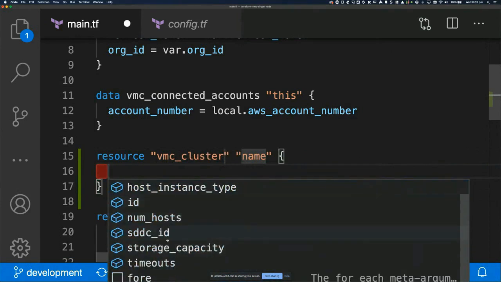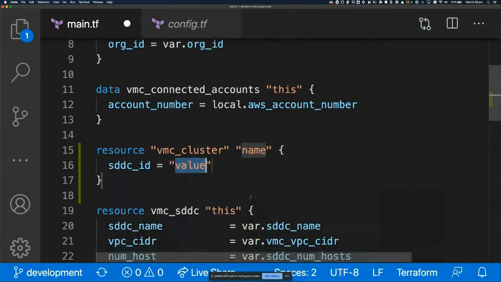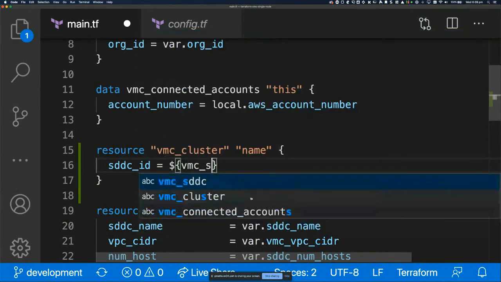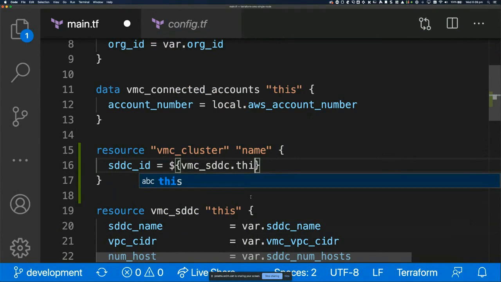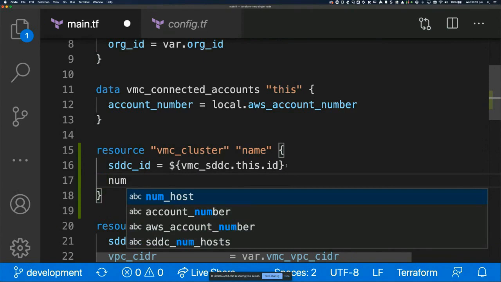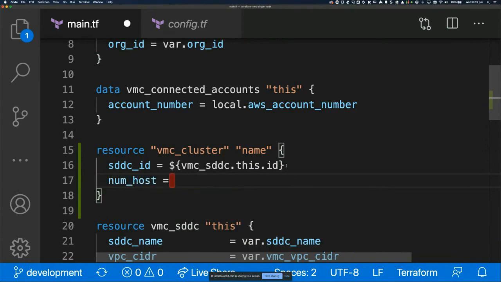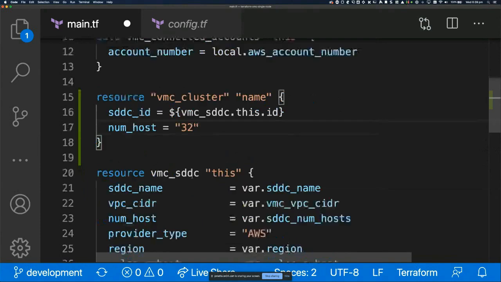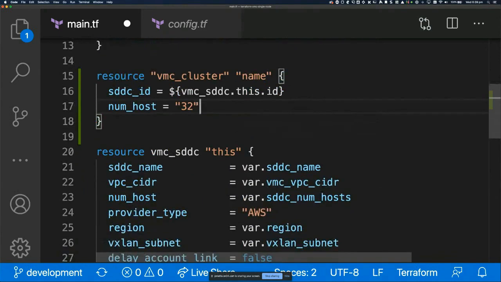I can map it through to the SDDC ID, which would, in this case, let's do our interpolation here just so we can see what that's going to look like. Let's see, underscore SDDC dot this dot ID, and I could then do a, what was it, numhost? Numhost equals 32. Now, there's a couple of other mandatory fields that I haven't actually included here, but you can see, by doing this, I'm basically bypassing that whole attribute down here, and I'm going to spin up another 32 hosts. So that's a problem.